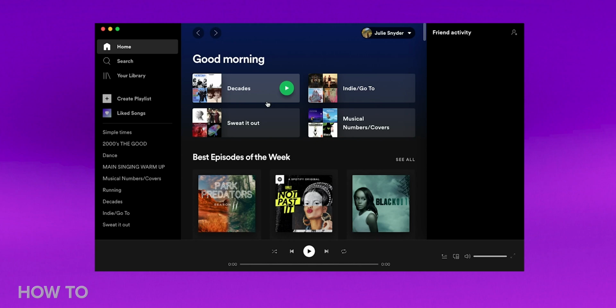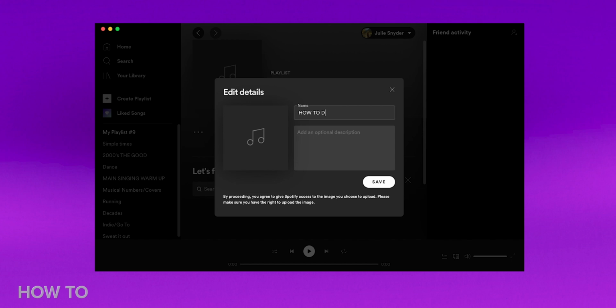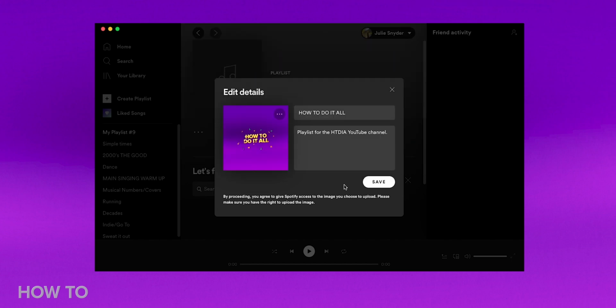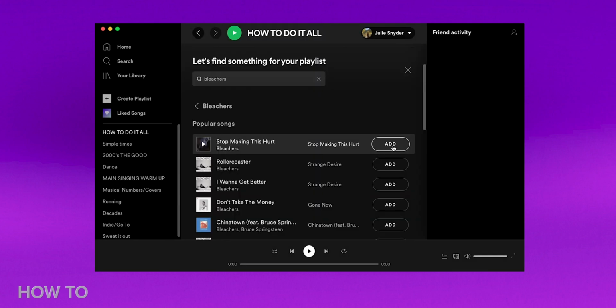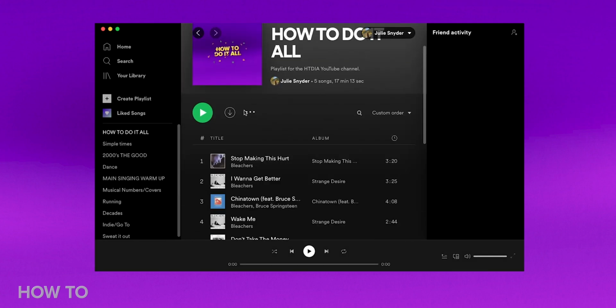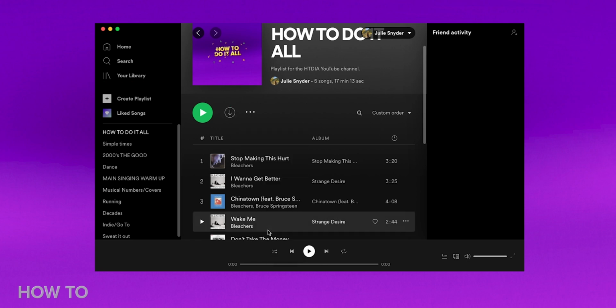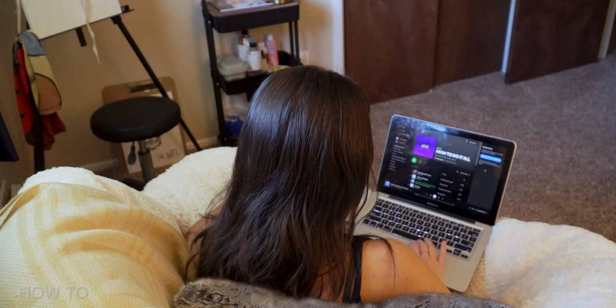To make a new playlist on the desktop app, select Create Playlist on the left-hand column. Then you can change the title, add a cover image, and write a description for the playlist. Next, add whatever songs you want, and then you can download the playlist by clicking on the arrow icon or the More Options icon. Again, the download arrow will turn green, and an arrow will appear next to the downloaded songs in the playlist. And that's it!